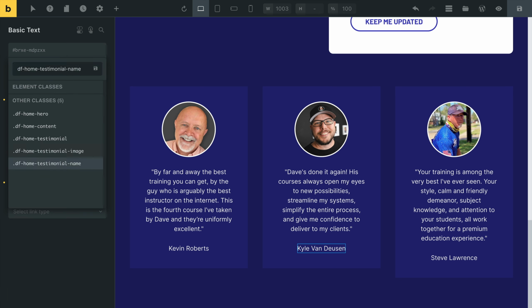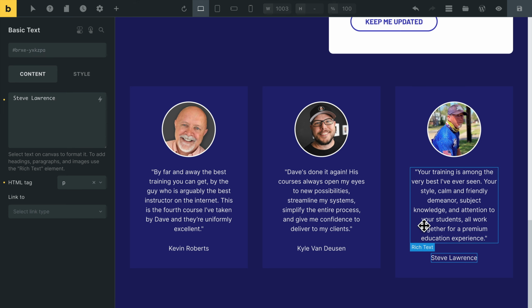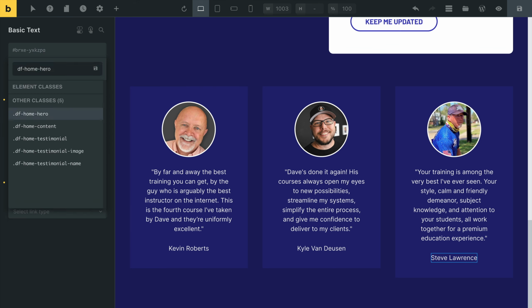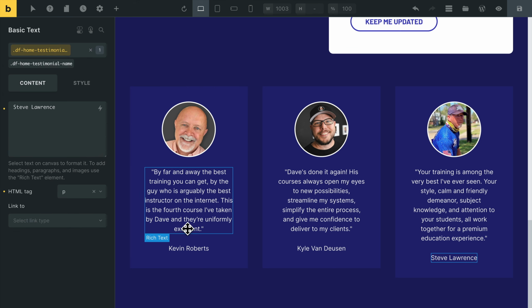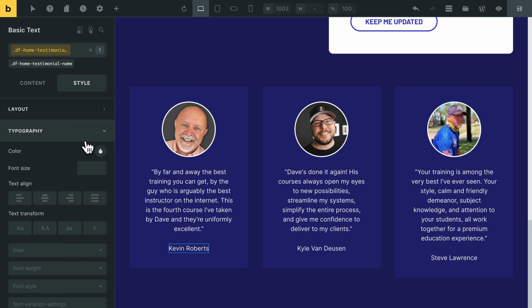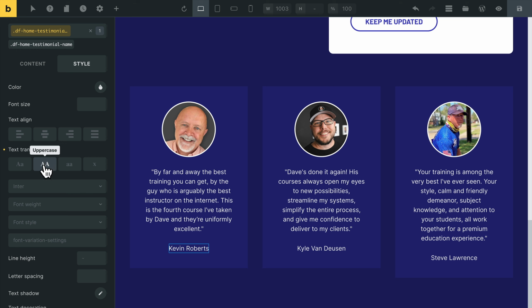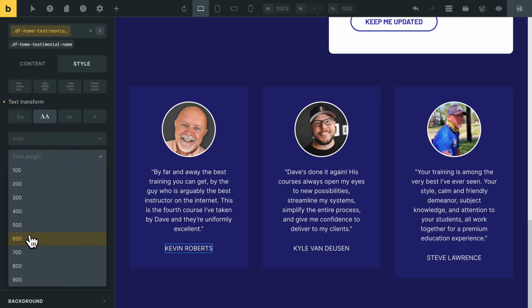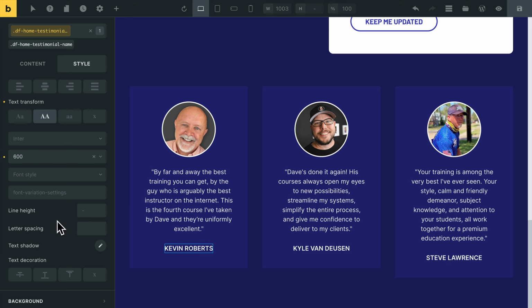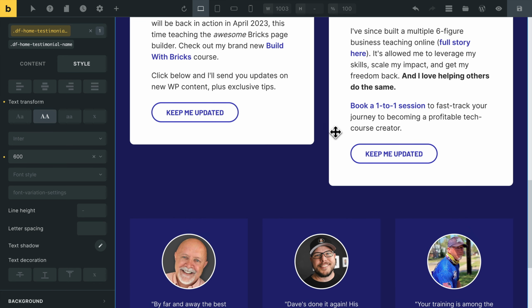I'm going to apply that same class to the other two names now. I'm just tabbing down the list and hitting return. And let's do the third one. And with the class selected, let's set those styles. So I'm going to come into typography, set text transform to uppercase, and font weight can be 600. Yeah, that looks good.